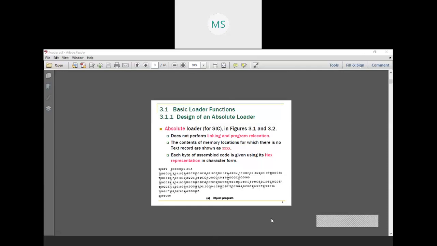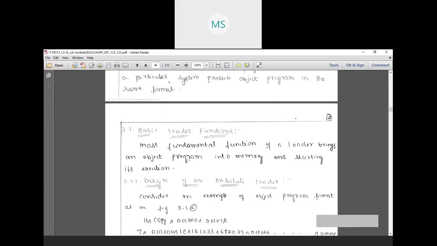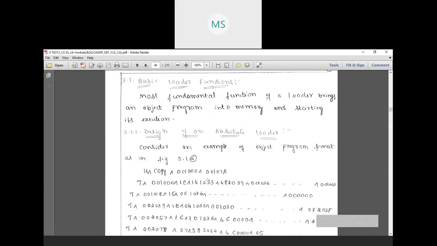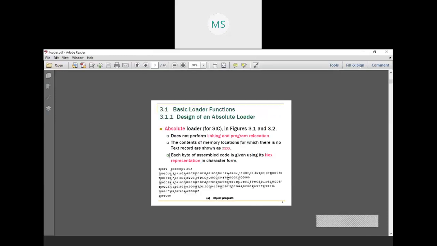Let me explain step by step. See, the design of the absolute loader uses your object program. I am taking the same program. Okay, this is the object program. It was written in the previous assembler algorithm for the SIC machine. The header record contains the name of the program, COPY, and its length.